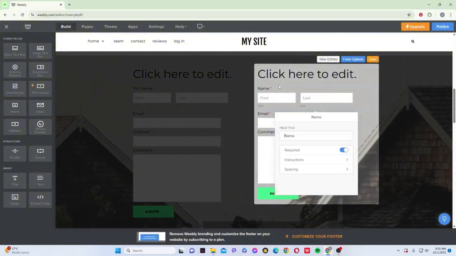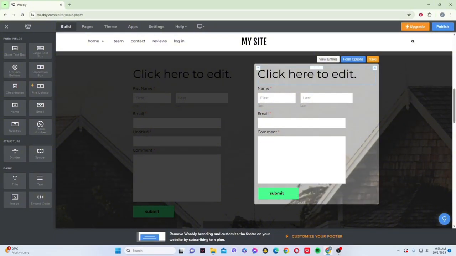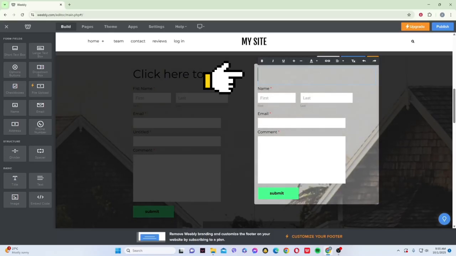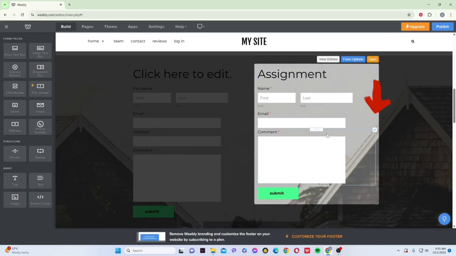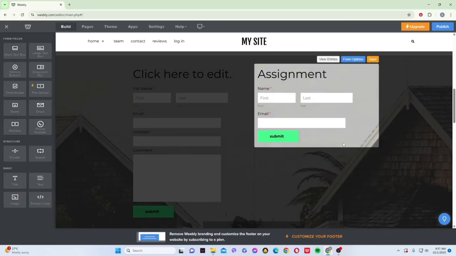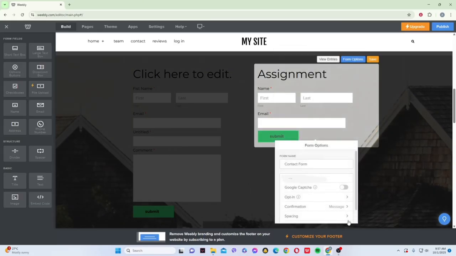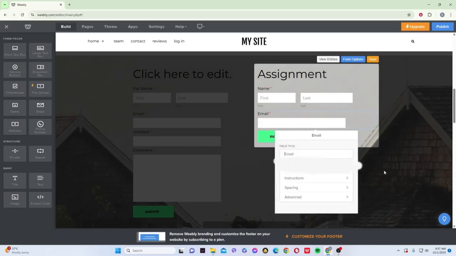So now, you can also go and change the field titles of that assignment form and also add in a title for that. For example, assignment. Now, you can also go and delete some fields if you don't need them. You can also go click on the button and change the text and the alignment of it. But that's just basically it.